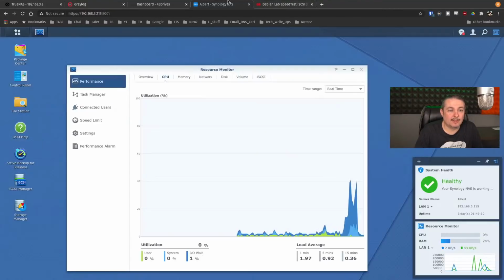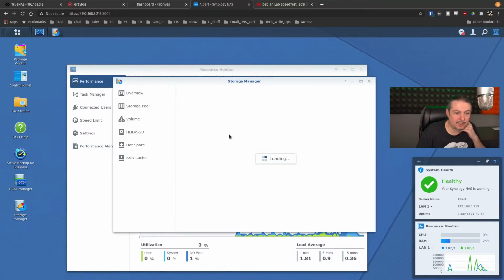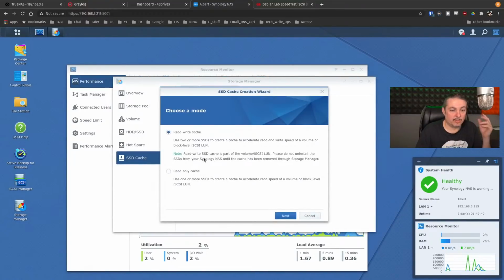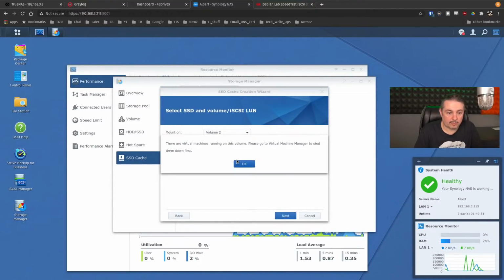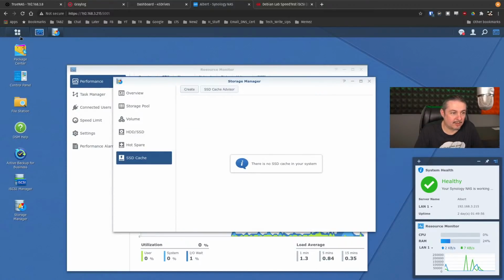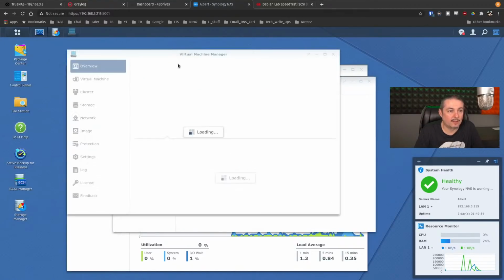So let's actually do this. Let's add some caching to this. If we go to the storage manager, SSD cache. These are two NVMe drives. We're going to set them up in a pair. So read write cache NVMe. We'll attach them to volume 2. No, hold on. I gotta shut down the virtual machines running.